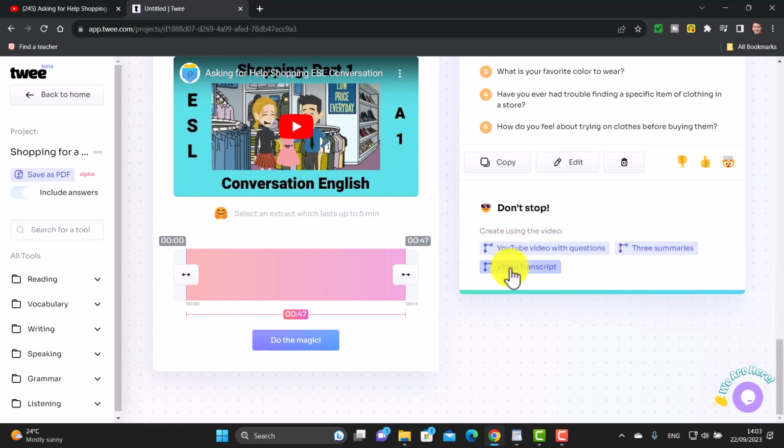Including get the video transcript. We'll look at some of these other options a bit later. Now, what about if we want to print this out? Well, a couple of things.